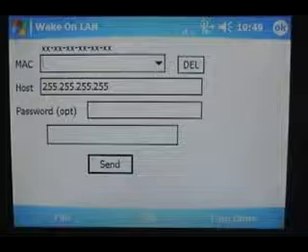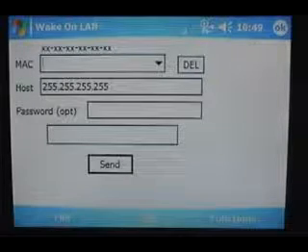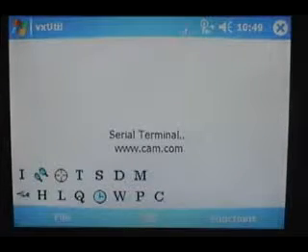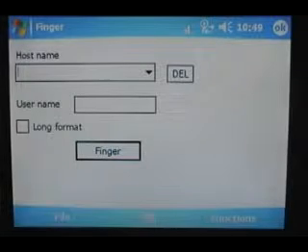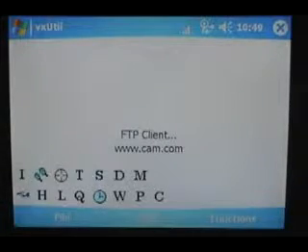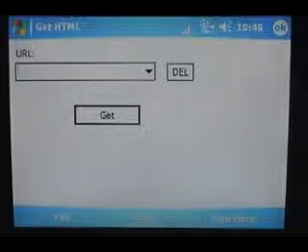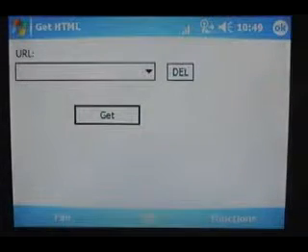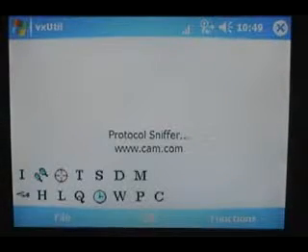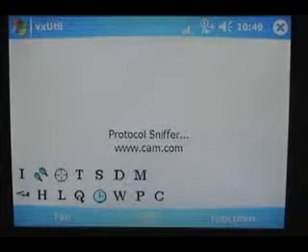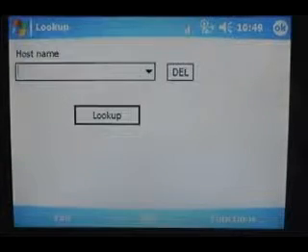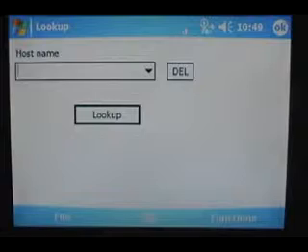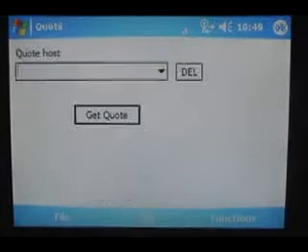It has Wake on LAN, which, to tell you the truth, I really haven't gotten a chance to use, so I can't tell you if it works too good. There's a Finger client. Hopefully, if you're unfamiliar with all these terms, you're on Google right now searching them. But not that anyone uses Finger anymore. It has GetHTML, which is always good for getting HTML info of web servers and web hosts. It has a hostname lookup, always useful when you're across a Windows network with shares.